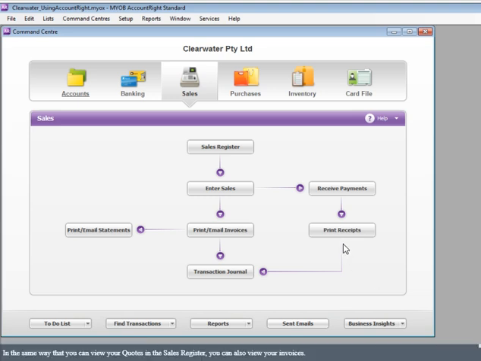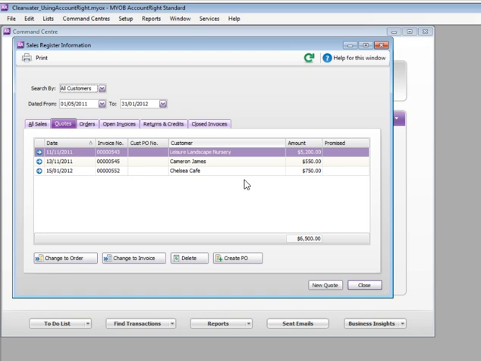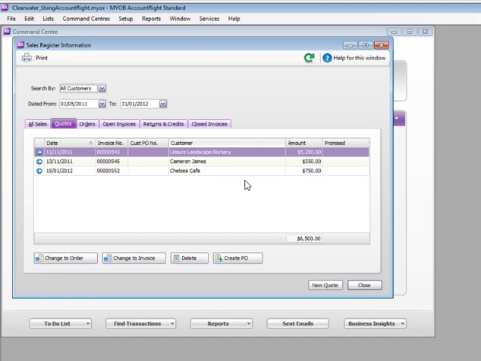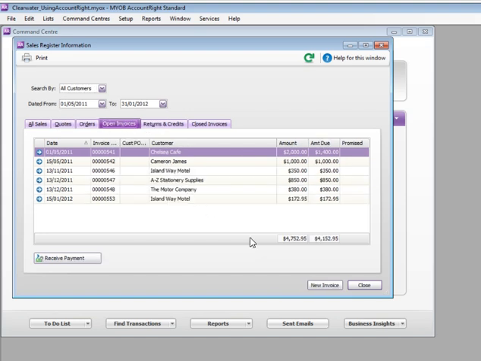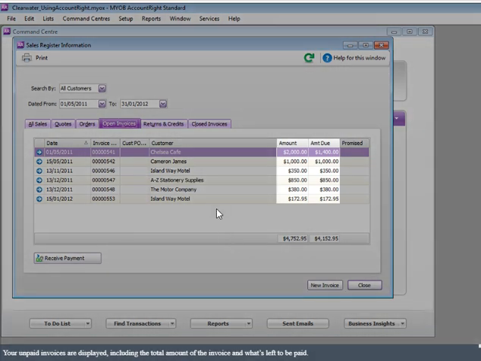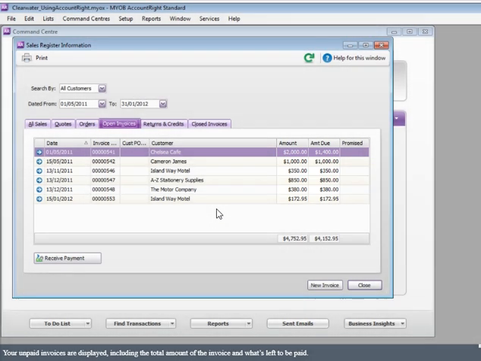In the same way that you can view your quotes in the sales register, you can also view your invoices. So go back to the sales register. Your unpaid invoices are referred to as open invoices in AccountRight, so click on this tab. Your unpaid invoices are displayed, including the total amount of the invoice and what's left to be paid. Once they've been paid in full, they become closed invoices. We'll look at how to receive payments in the next module.